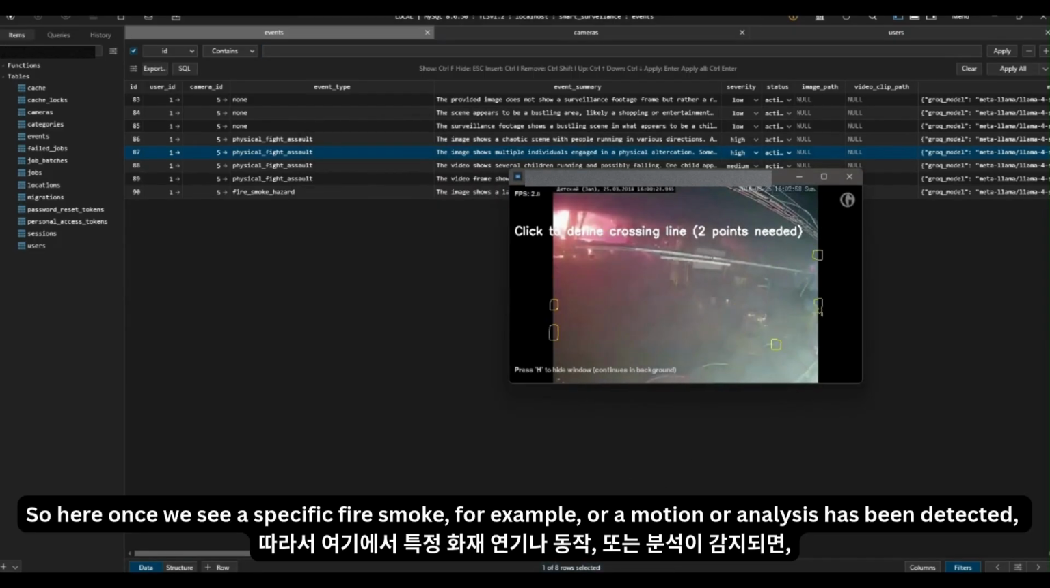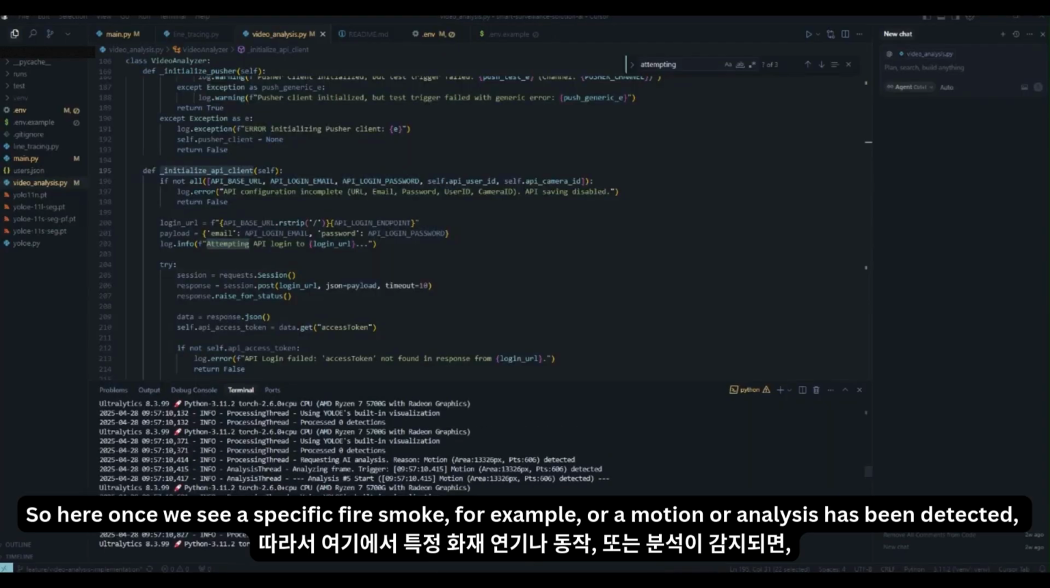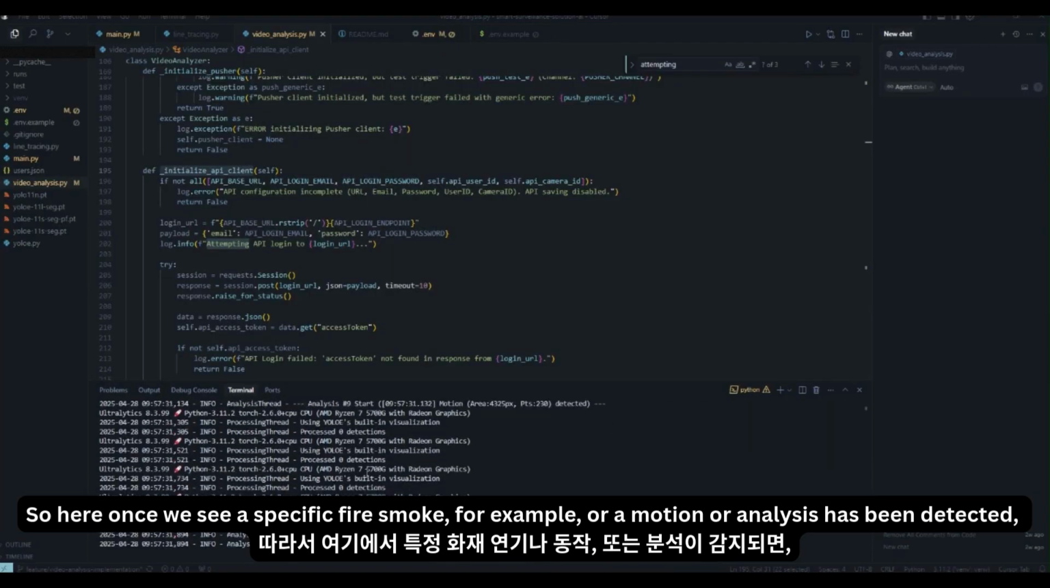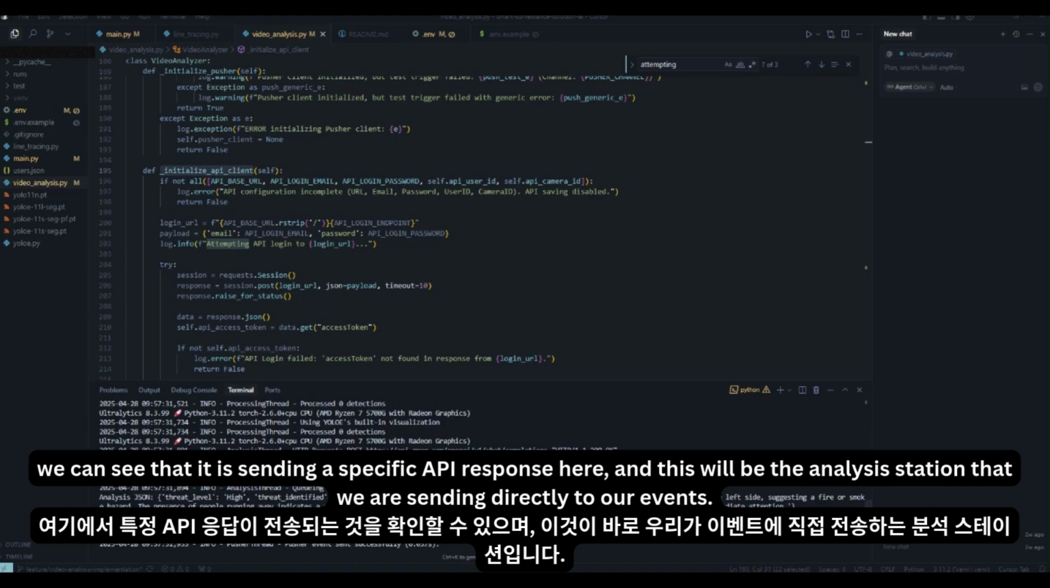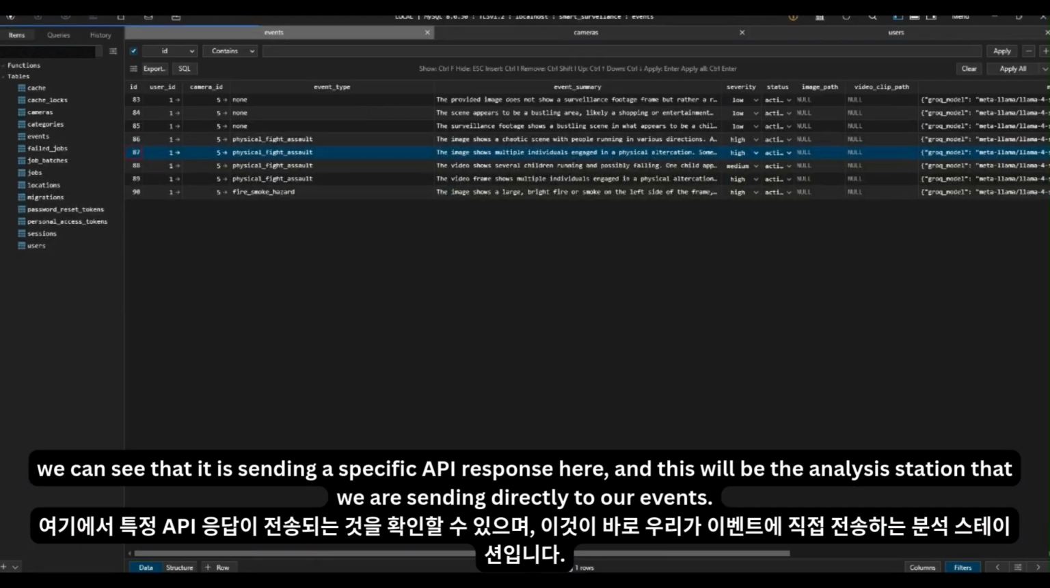So here, once we see a specific fire smoke, for example, or a motion or analysis has been detected, we can see that it is sending a specific API response, and this will be the analysis JSON that we are sending directly to our events.